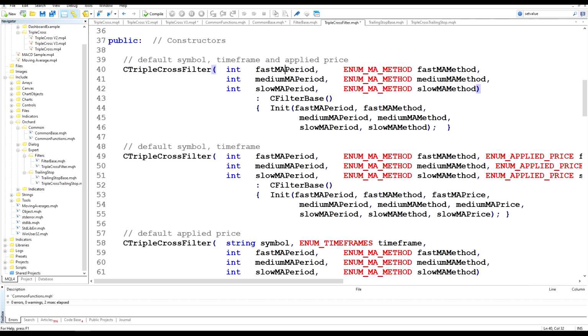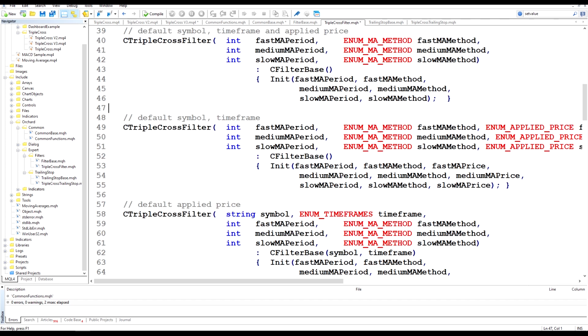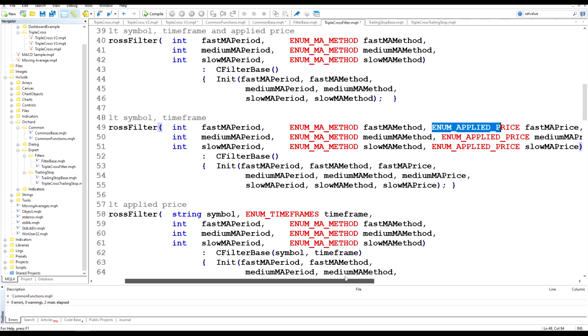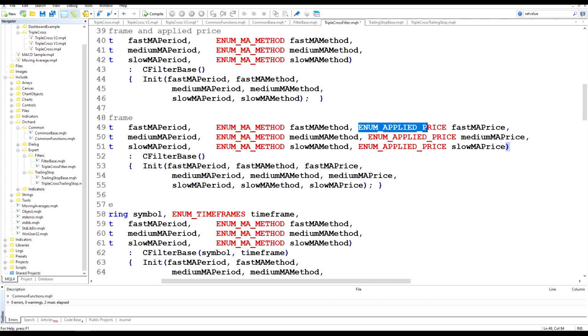and it defaults the applied price simply by calling an init method that doesn't have the applied price. You'll see in a moment that I've created a second init method. So this is the same constructor that was used in the V2 EA. The next takes default symbol and time frame, but in this I have added the applied price. Let me scroll across so you can see those. So the fast MA, medium MA, and slow MA price.